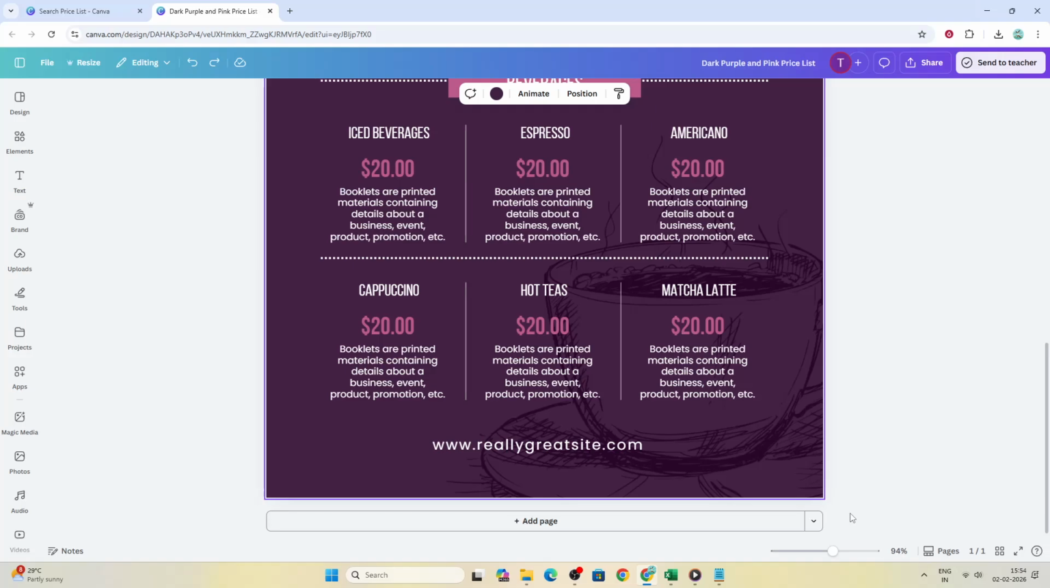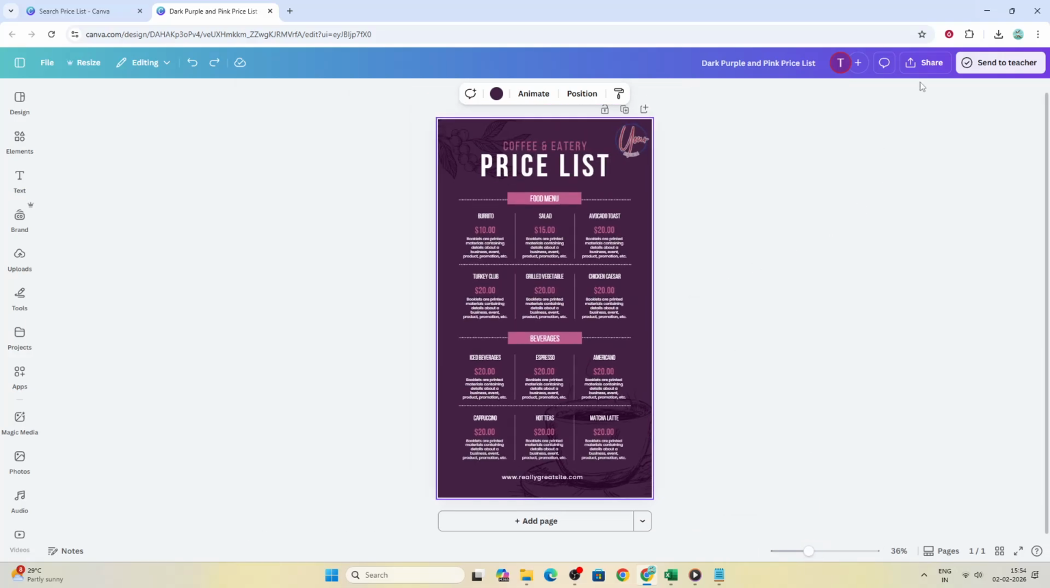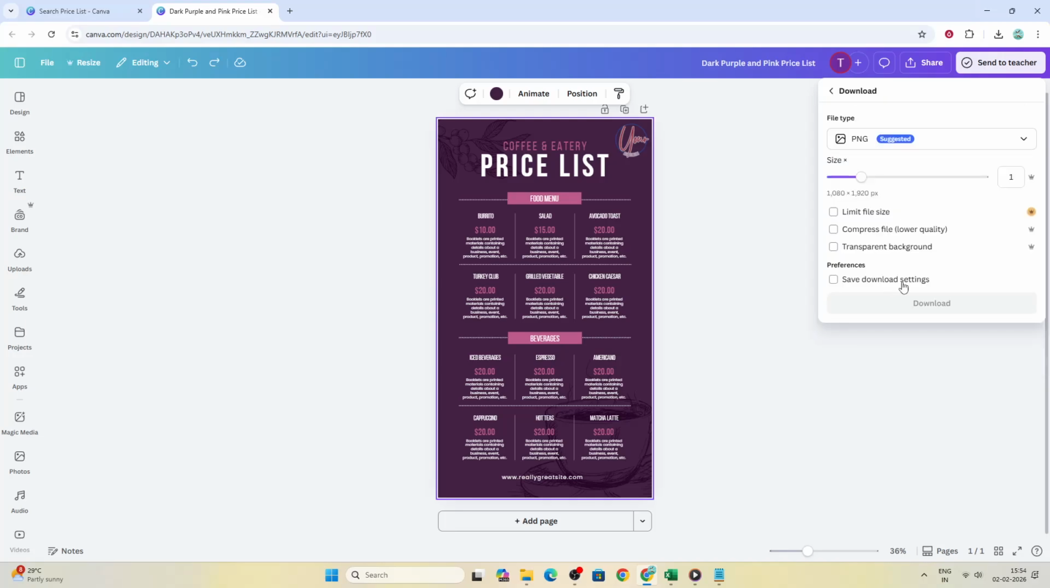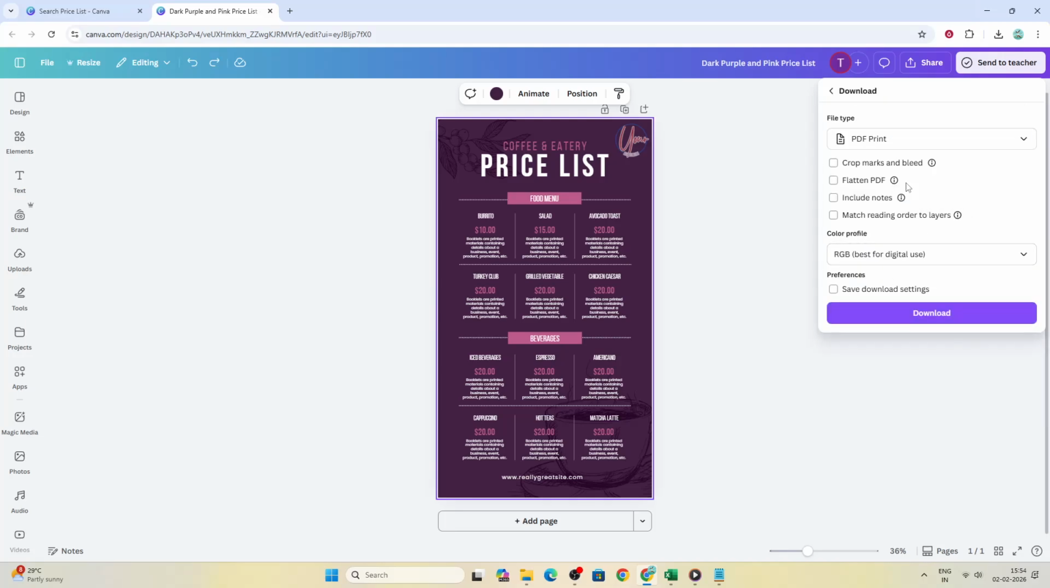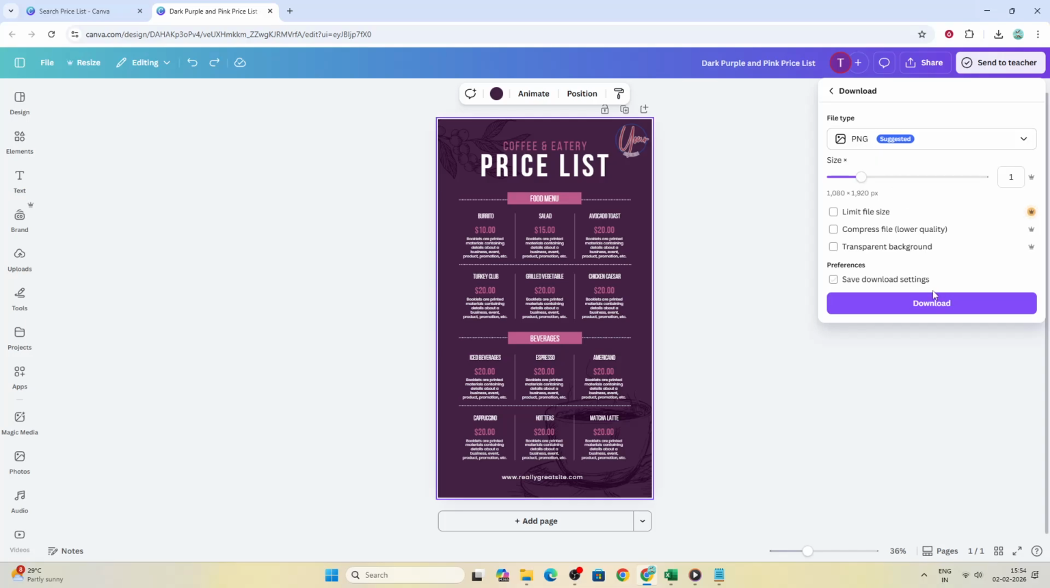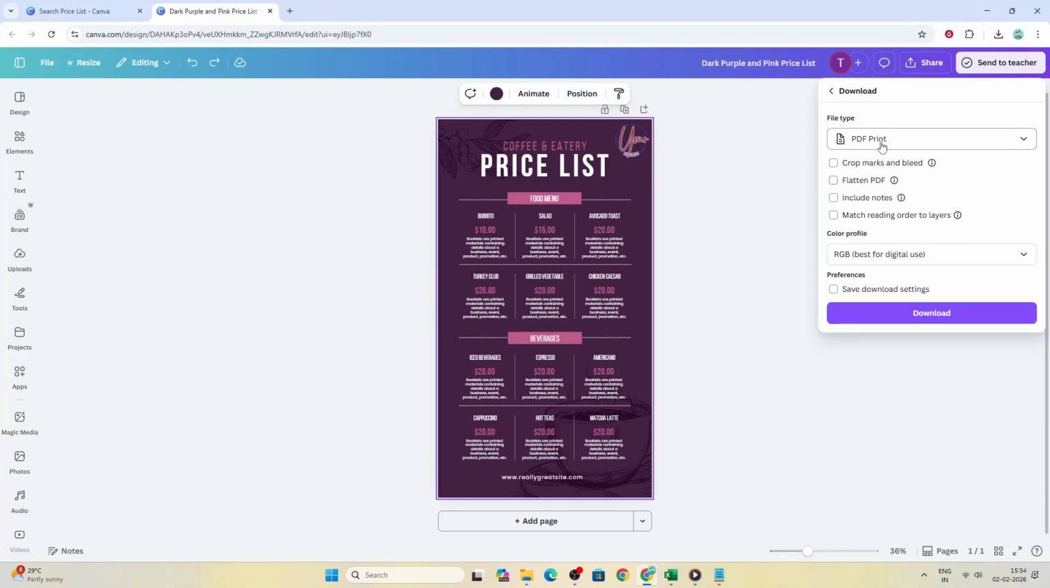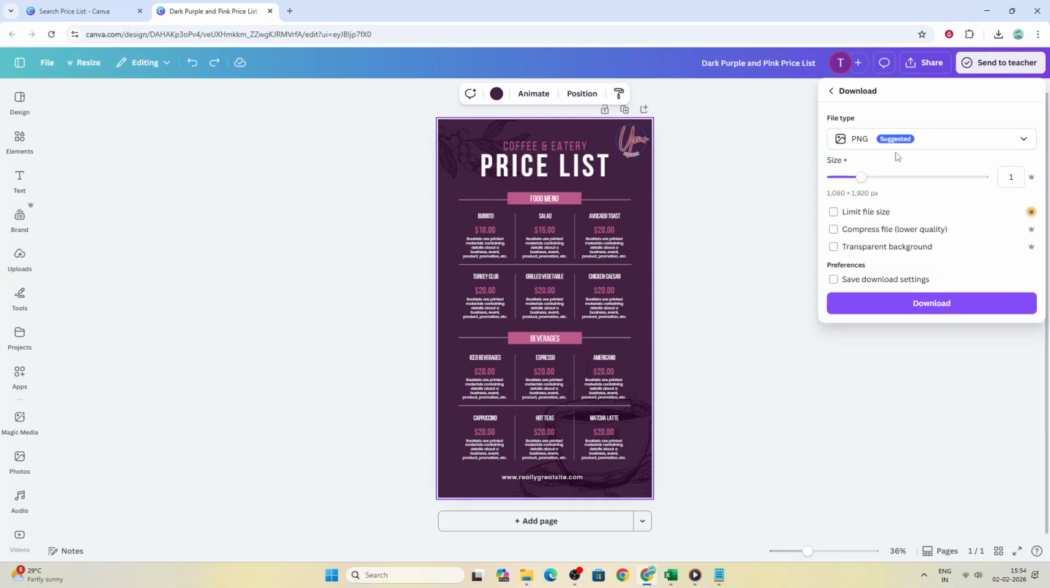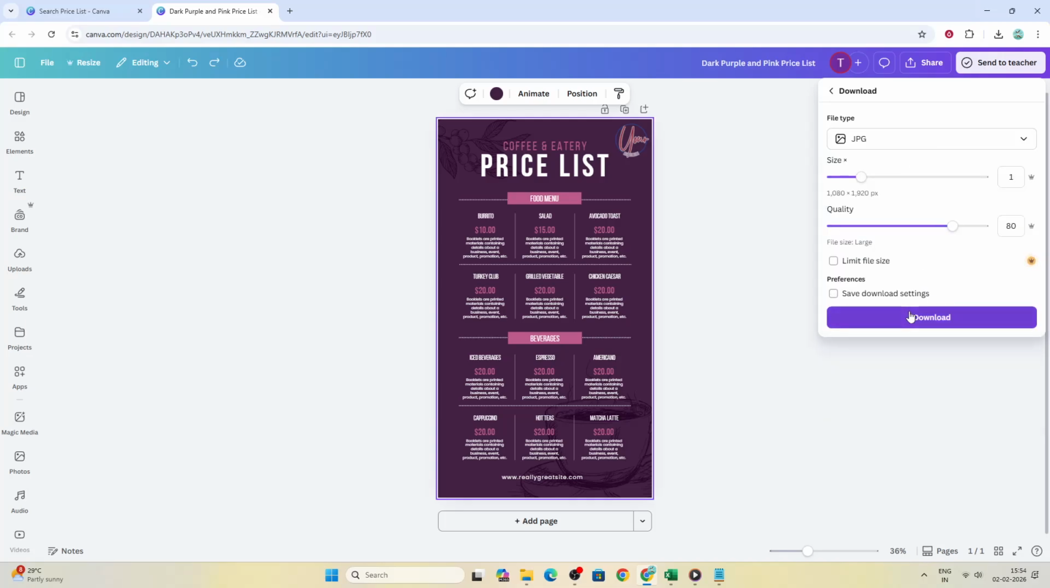When you are ready to export, download a PDF if you plan to print, and choose JPG or PNG for digital sharing on your website or social media. PDFs are great for preserving layout. JPGs and PNGs are convenient for quick posts and messages. Save your design so you can update prices later without starting over.